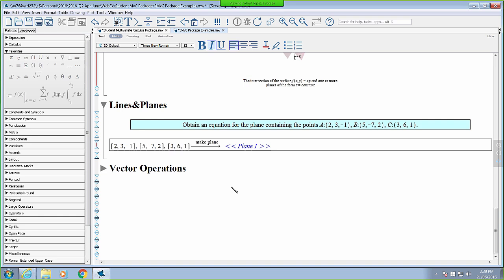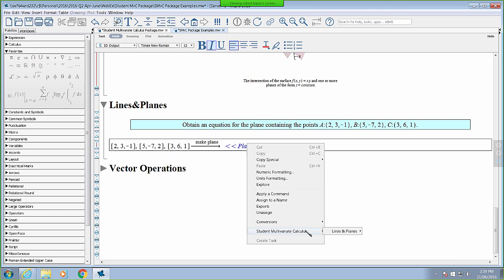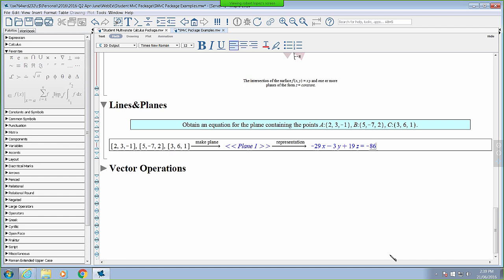And this is what I mean about a plane object. See, this is 2 wedges in plane 1. It's just a representation of the name of the module that contains all the information about that plane. Then you right-click on that, and you go down to lines and planes, and now you see you could get a normal, a point on the plane, a generic representative point on the plane, or the representation. If you get the representation, then you get the equation.